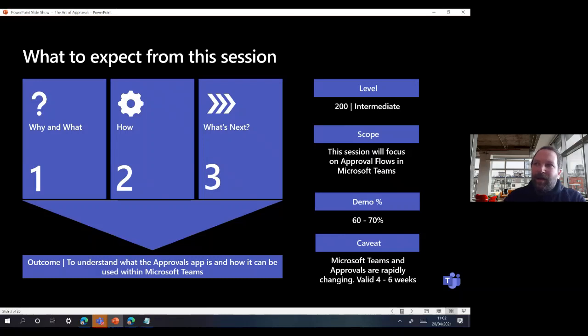This is going to be a highly demo-centric session, so we really want to show you how you can use it from real business use cases. Last of all, a really small section, what's next? There are things still to come with the approvals app that were announced at Ignite, so if you haven't heard from them, then it's an opportunity to catch up.